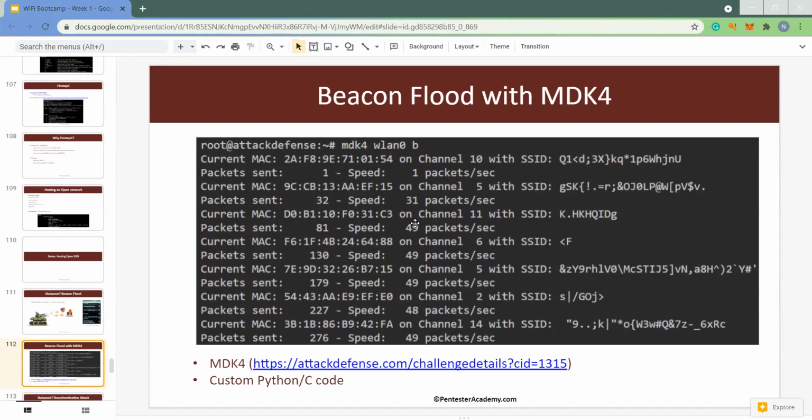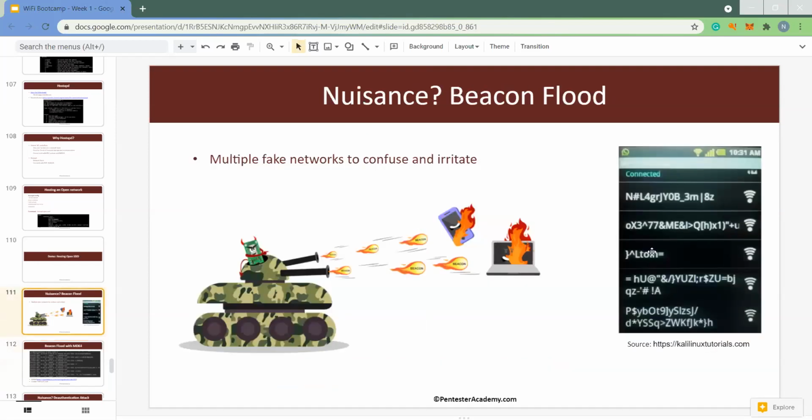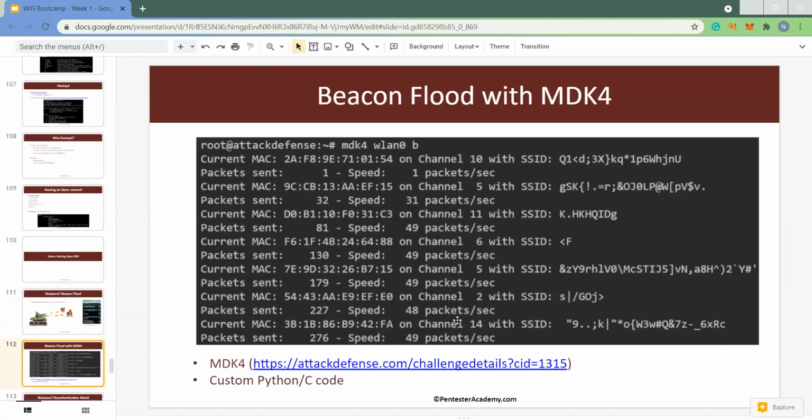We know that beacons are used to advertise Wi-Fi networks. So if you are sending fake beacons, a lot of them, what will happen? The devices in the vicinity will think that it's a real network, and it will start showing it on your device, and you will see something like this. So again, very easy to execute and a very simple attack.